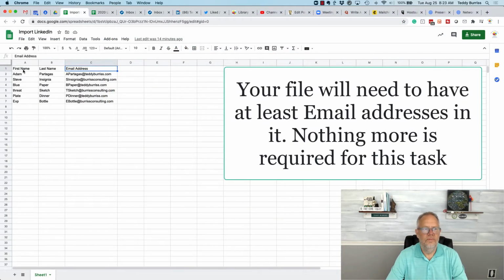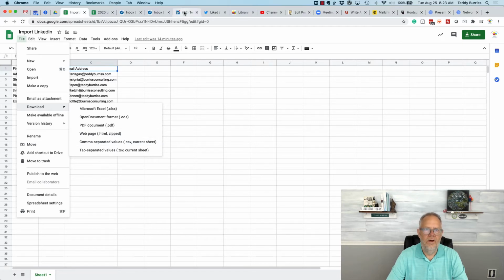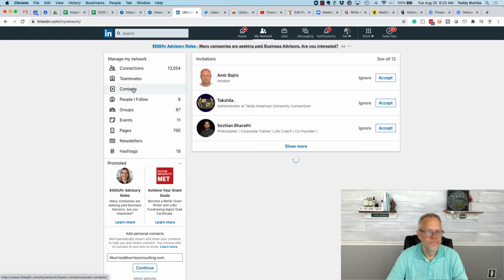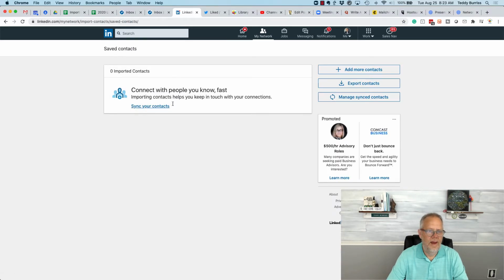First of all, I've created a spreadsheet. And in that spreadsheet, I have 6 names. And I've saved this out, downloaded as a comma-separated values file. Now, I'll go to LinkedIn, go to my network, go to contacts. Now, here's where I can manage any imported contacts I have. Here's add more contacts. By the way, manage synced contacts.